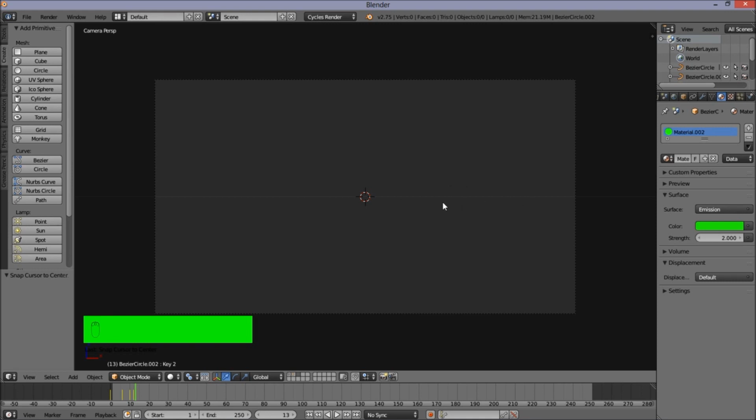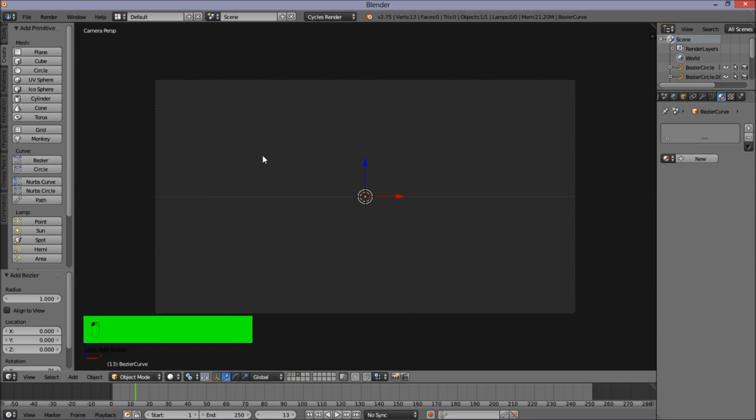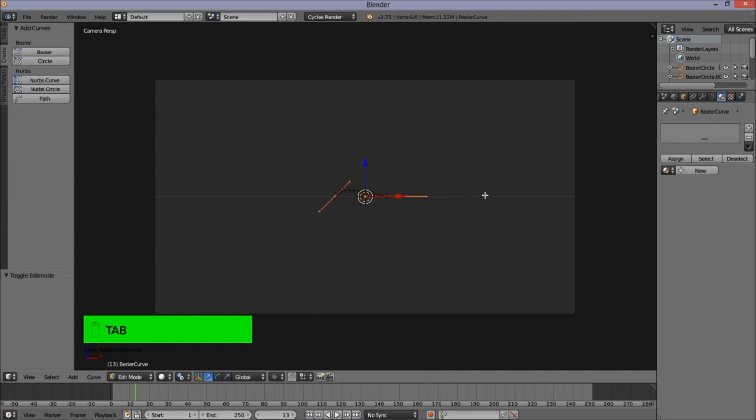So let's add in a curve. Go to the left of the screen here and click bezier. Add a bezier curve. Rotate it 90 degrees on the x-axis by typing RX90 on your keyboard and press enter to confirm the rotation. Now press tab to go into edit mode and press V, and once this dialog pops up, click vector and this will just make our curve straight.